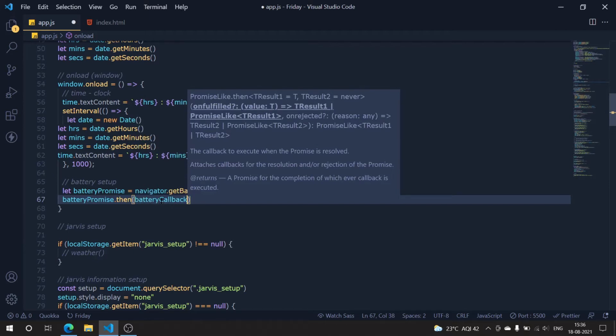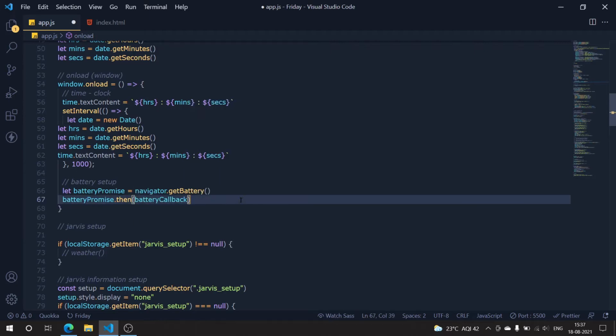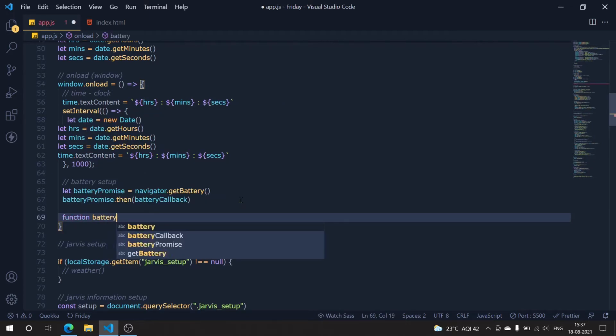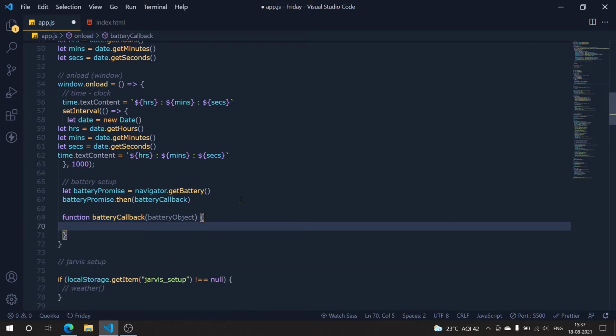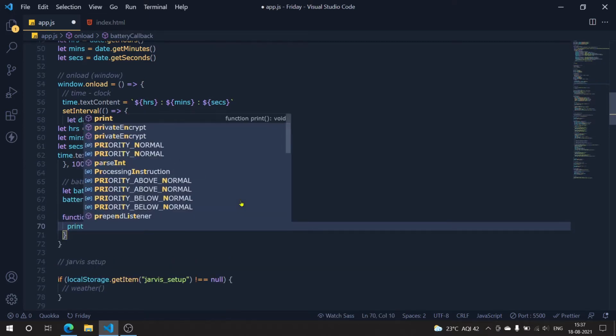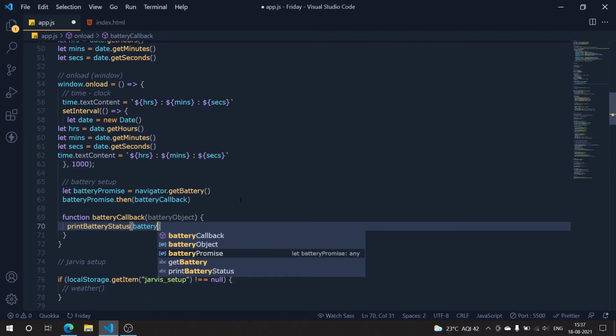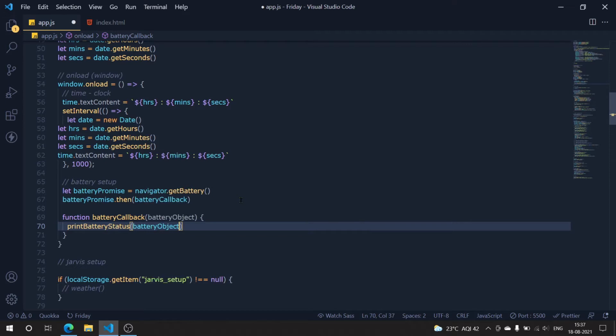Now let's just create this battery callback here. So I'm just creating this function called battery callback, and it has a parameter called battery object, which we will see about later on. Okay, so this is battery object, and now we actually have a function called print battery status. We are going to define this function in a few minutes, just wait for some time. And here I'm going to simply pass in the battery object. Done, this much is done.